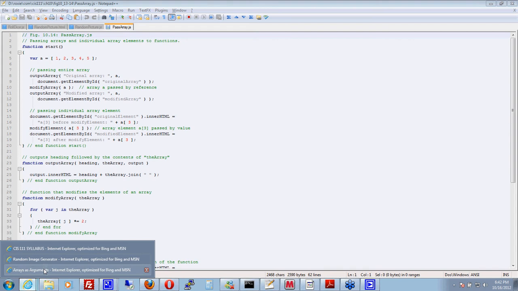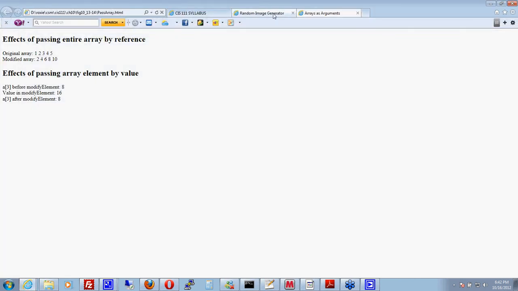Okay, so it shows you a couple of things. The original array, the modified array. Passing just an element, 8, and the value modify element is 16. The value after the modify is 8. So let's take a look at a couple of those.